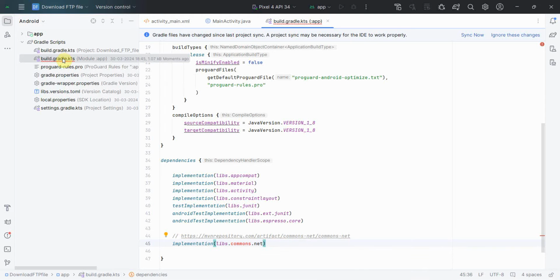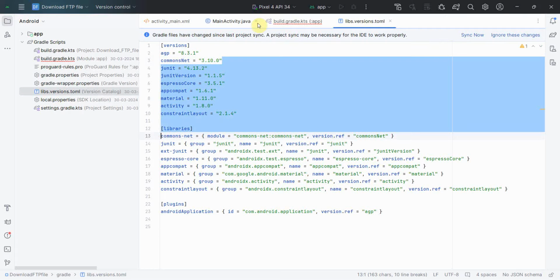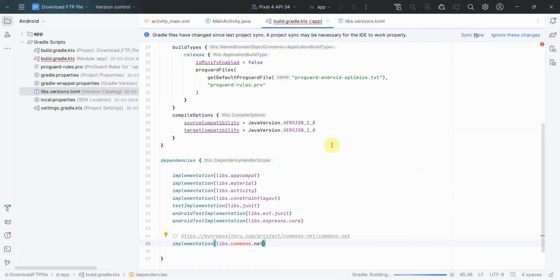So what it will do is basically it will go to this TOML file, and here it will make an entry for your particular version, whatever you have made an entry. I'll go back to the Gradle file and click on sync now. This error should go off. Don't worry about that. Once you sync now, this should be taken care of.